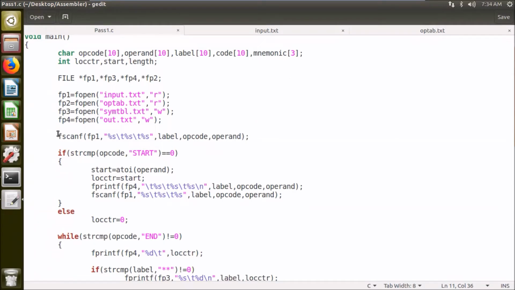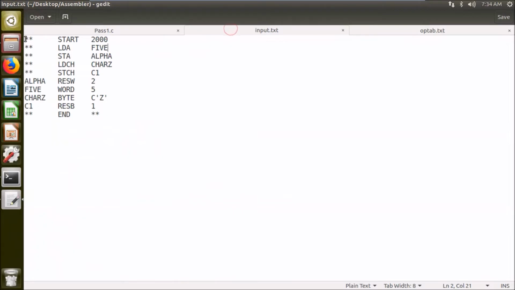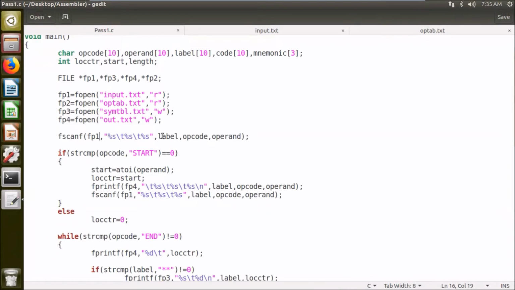Now entering the program, in the first line fscanf is used to read from the file pointed to by the file pointer fp1. We can see that fp1 is pointing towards input.txt. So fscanf with fp1 will read the first line of input.txt and store the first 3 strings of input.txt into label, opcode and operand respectively.